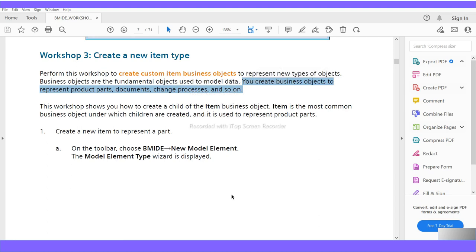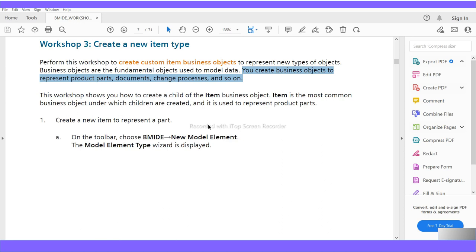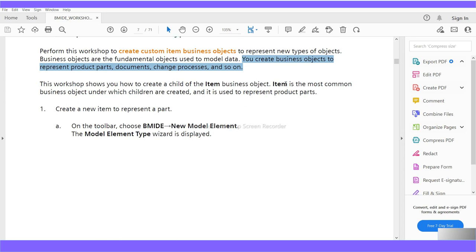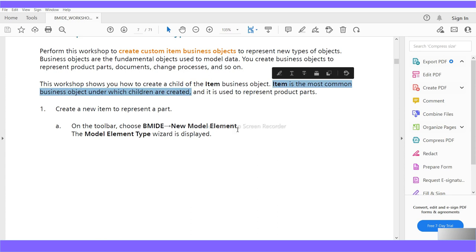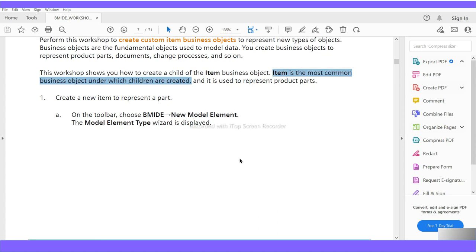Basically we have the Item business object. Item is the most common business object under which children are created. So it is used to represent the product parts. What are the custom object types we are creating? We are creating them under Items. So how to create these things?